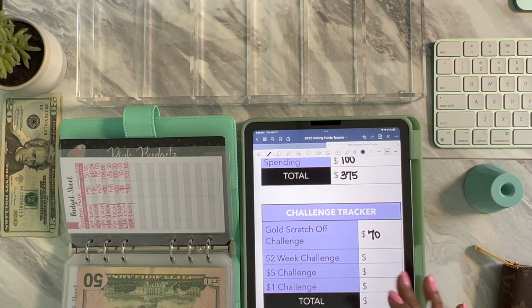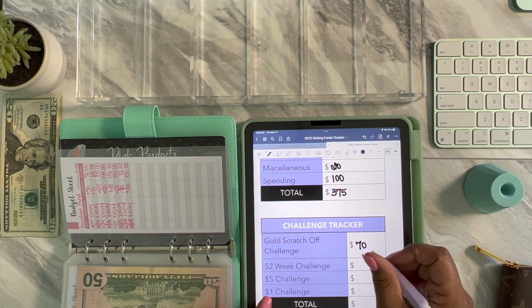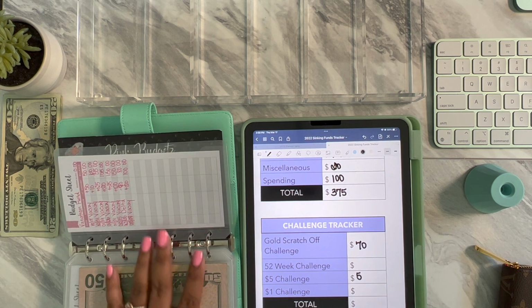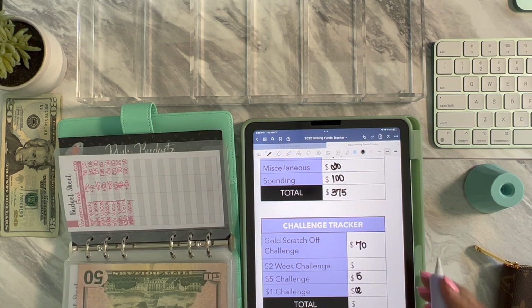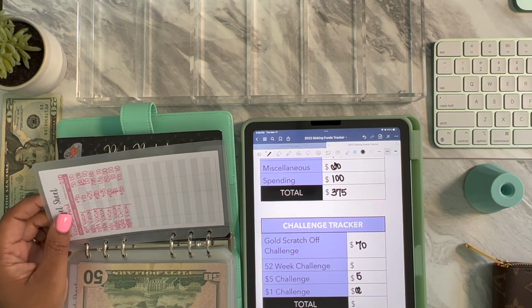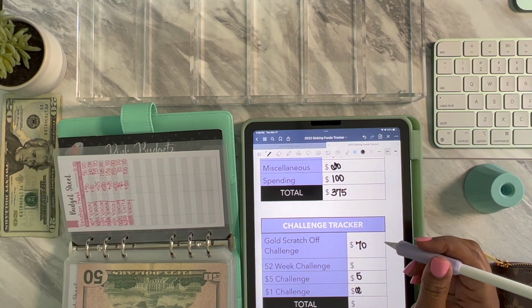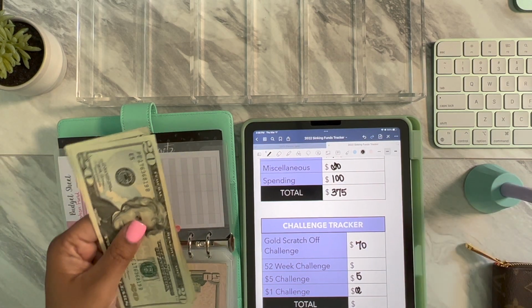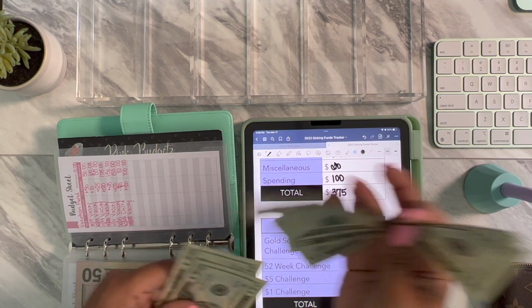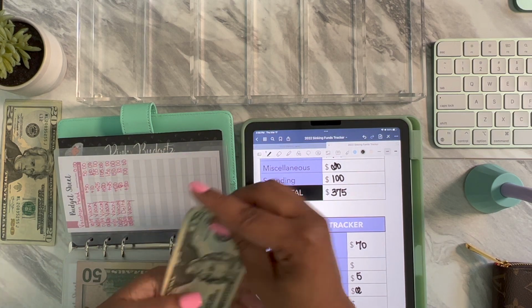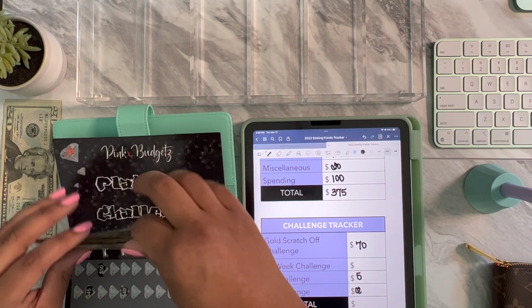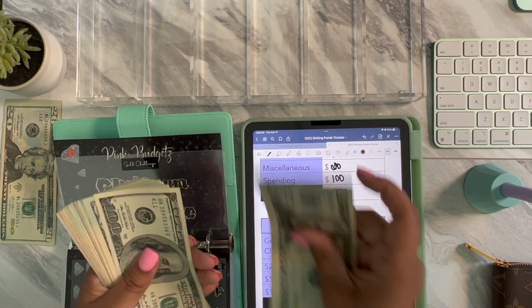And now for my challenge tracker, I did deposit $5 into the $5 challenge. I deposited $2 into the $1 challenge. And my gold scratch off challenge for last week, I scratched off $70. But if you will recall, I had more than 70 in my rollover from last week. So I'm taking $10 from this rollover, and that's 20, 40, 60, 70. And I will be adding that to my gold challenge envelope.